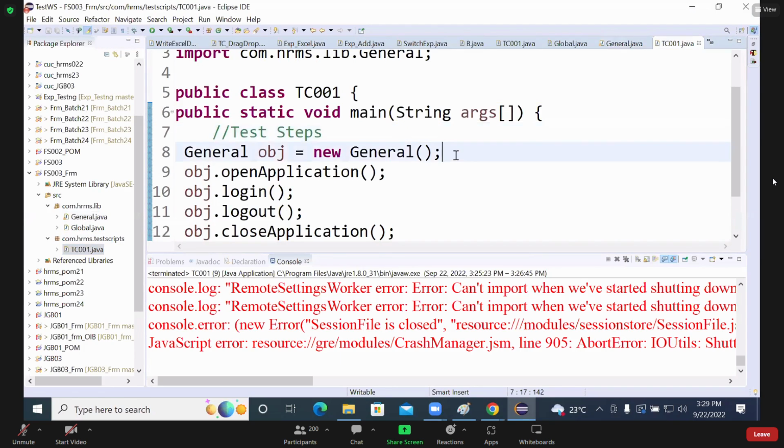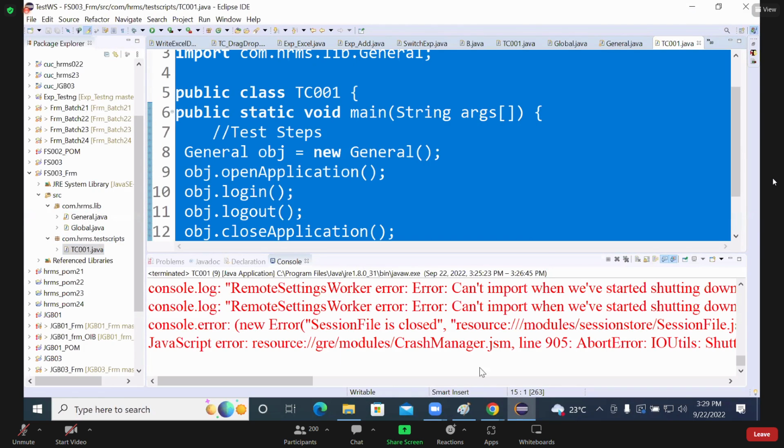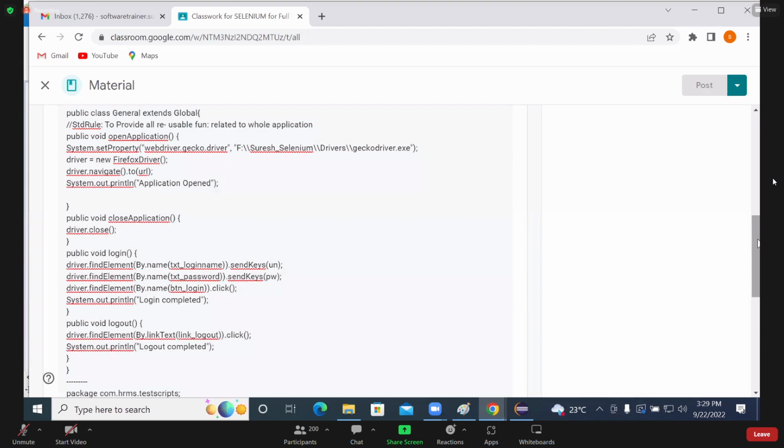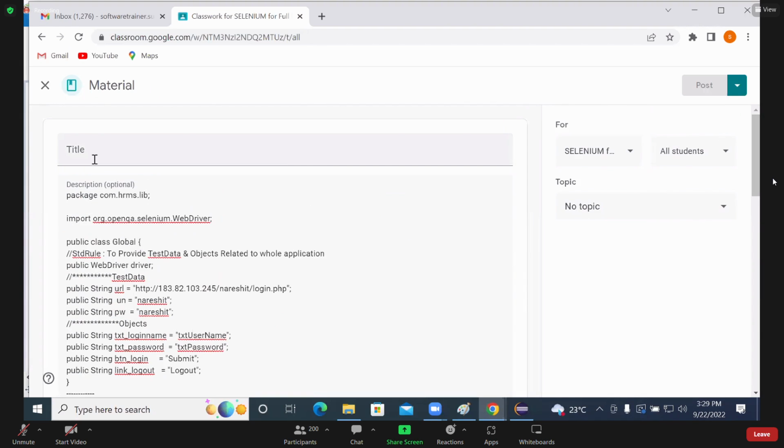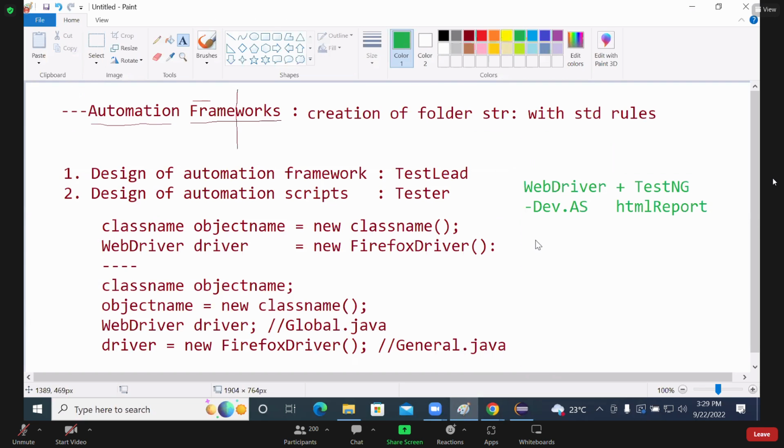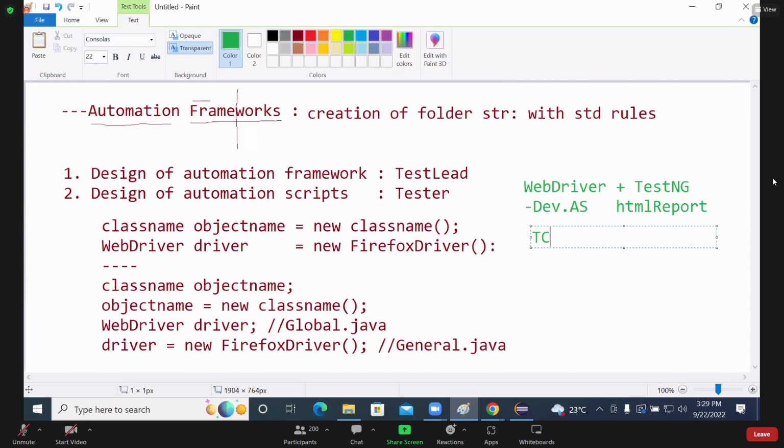When you are practicing, initially you can go with the same naming convention. Once you get comfortable, then you can come up with your own. Okay, now you can see that. Just make a note of the test steps. The first test case name is TC001_login_logout.